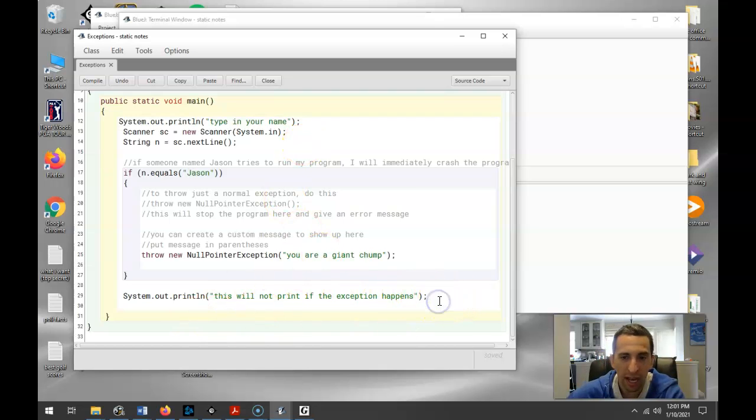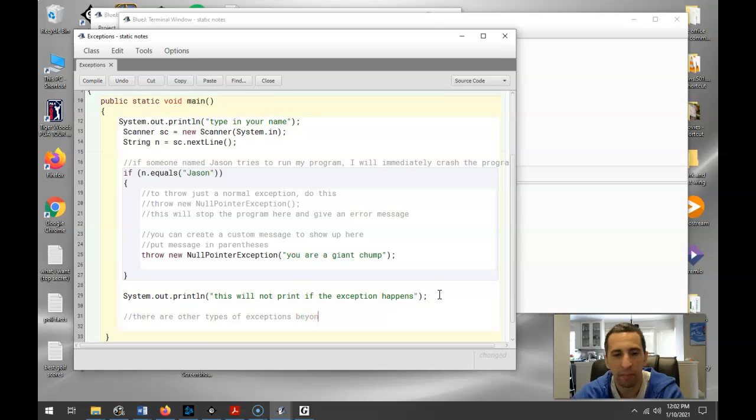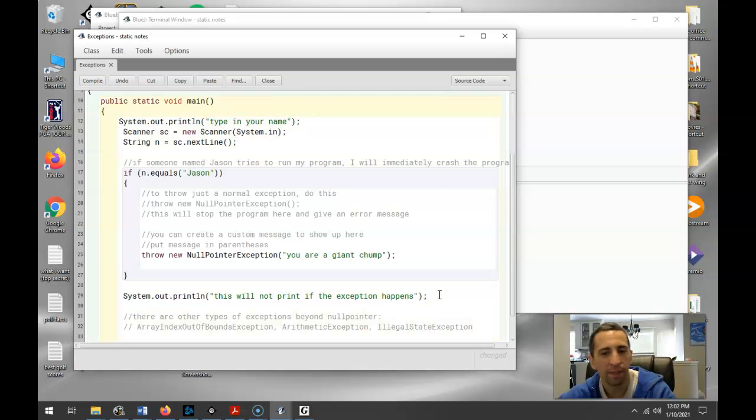Okay, and just a heads up, there are other types of exceptions as well. So there are other types of exceptions beyond the null pointer. So you can also use, for example, the ArrayIndexOutOfBoundsException. We've seen that a couple times. If your array has a length of 5, you try and access what's in spot 5 or spot 10 or something. There's the ArithmeticException. We've seen that with like dividing by 0. There's something called an IllegalStateException. And if you look it up, there are actually several others as well. Those are just some of the more common ones.